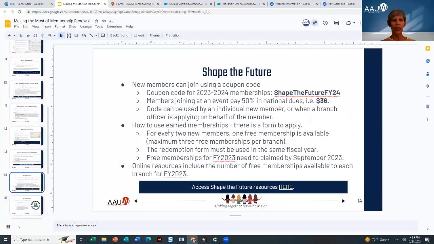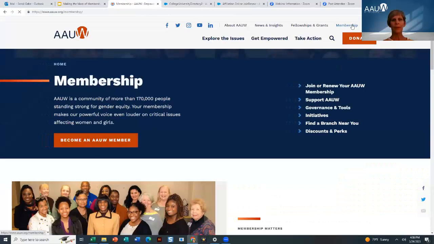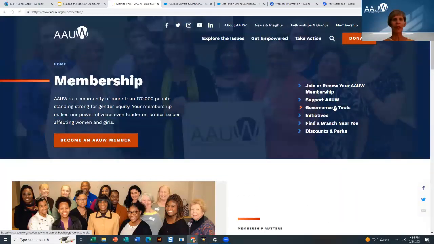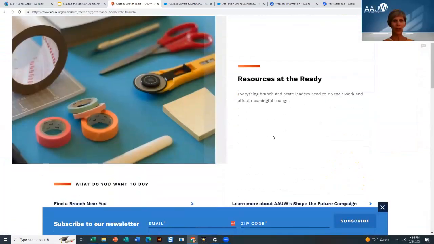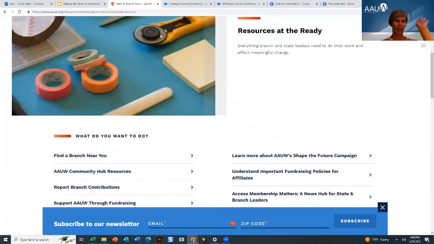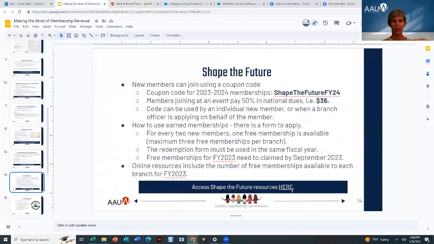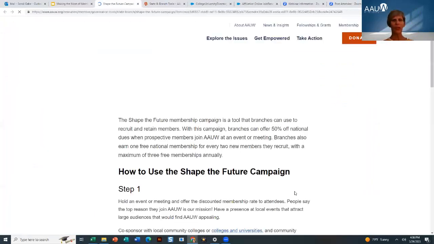Oops, sorry. And let me show you where to find the form to how to use the earned memberships. So I'm going to go back to here and I'm going to go under membership. And I'm going to go governance and tools. I'm going to go state and branch tools. I think this is where it is. Angie's probably saying in the background, it's not there. Let me see, we put the link on here, I think. There we go. I'm going to cheat and use this. And you can do the same thing.